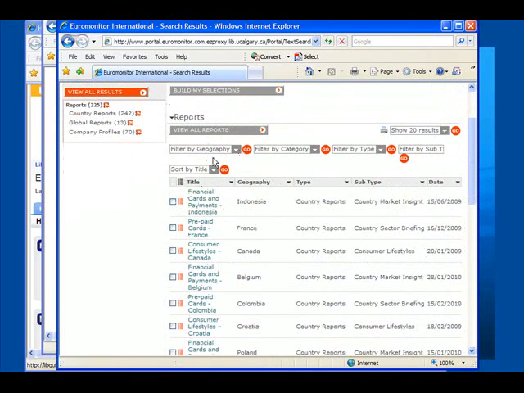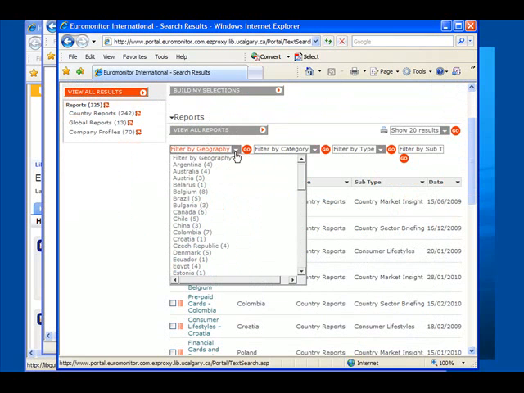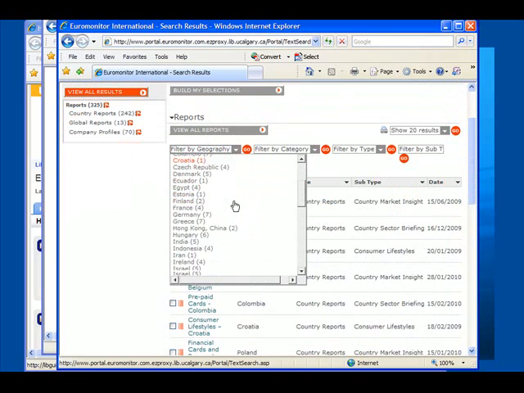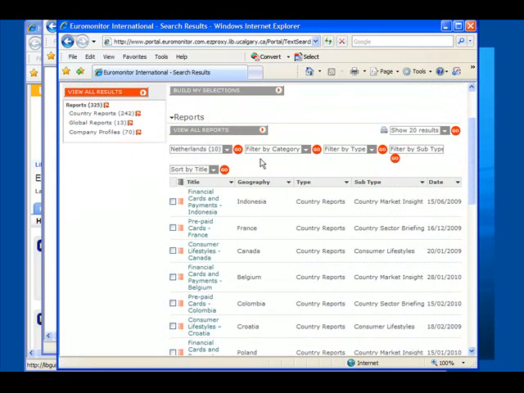You can filter. We're going to skip over, sorry, that's what we want. We want the reports. Filter by geography. Well, I'm interested first in the Netherlands, so let's take a look there and see if there's anything from the Netherlands. And 10 reports mention parking. So we'll filter down by hitting go.